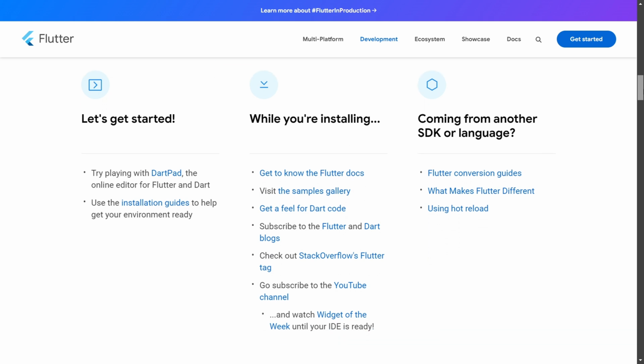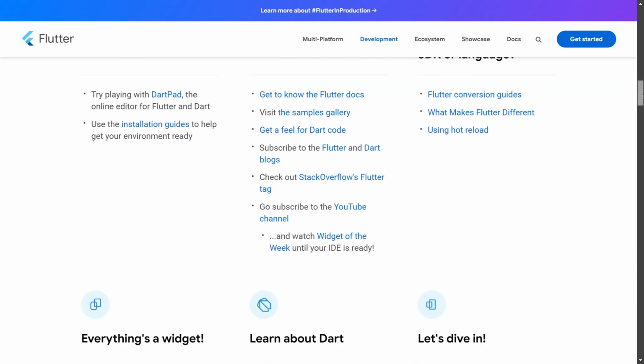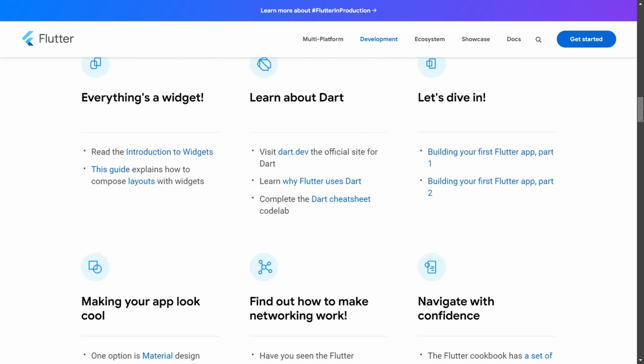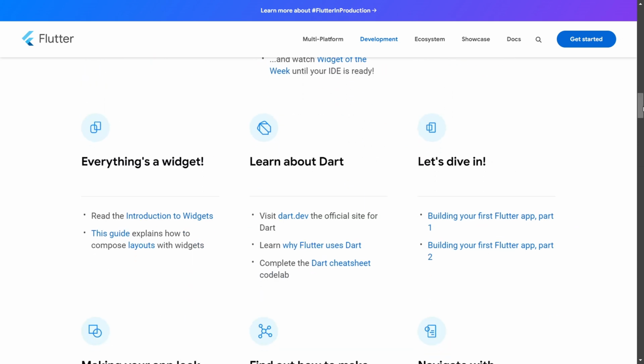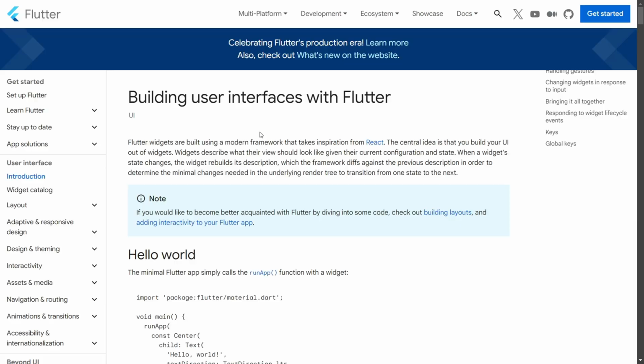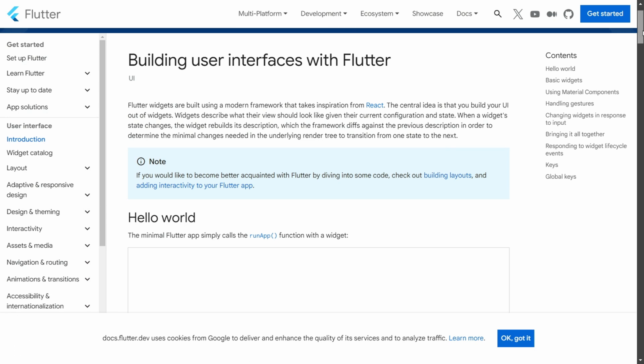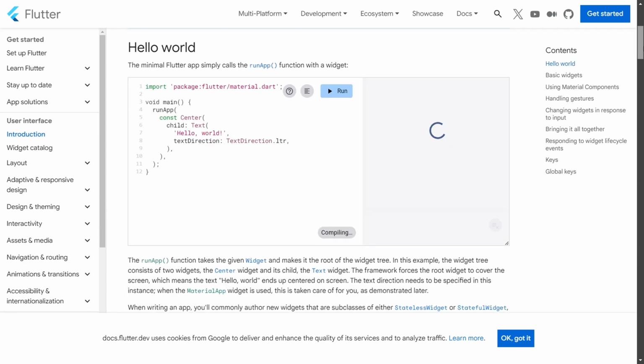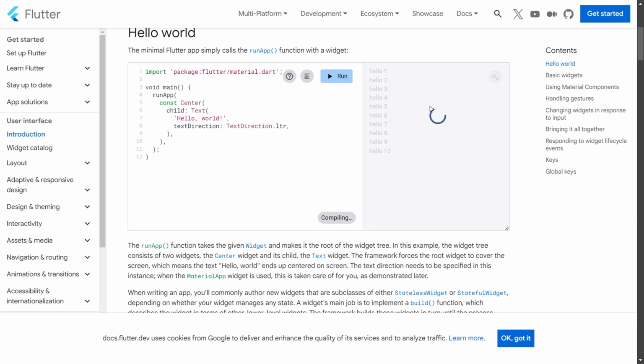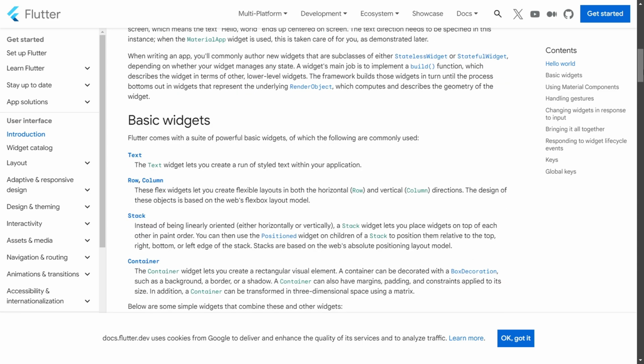Remember, Flutter is a framework by Google that helps you build cross-platform apps with the help of one code base, and it uses a language called Dart that helps you build apps with one code base for all devices, like Android, Mac, Windows, and iOS.